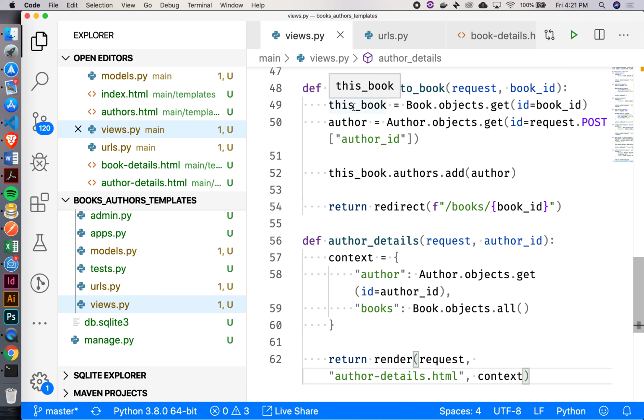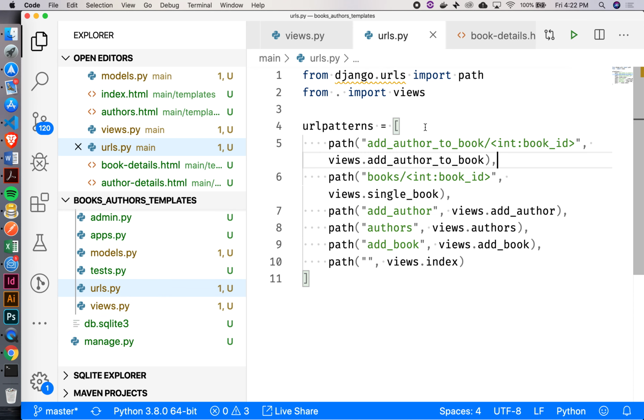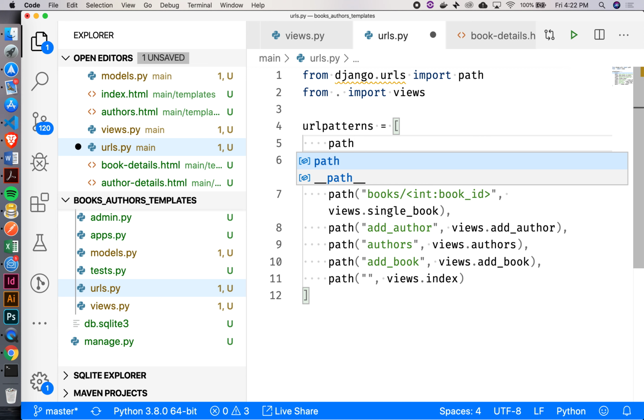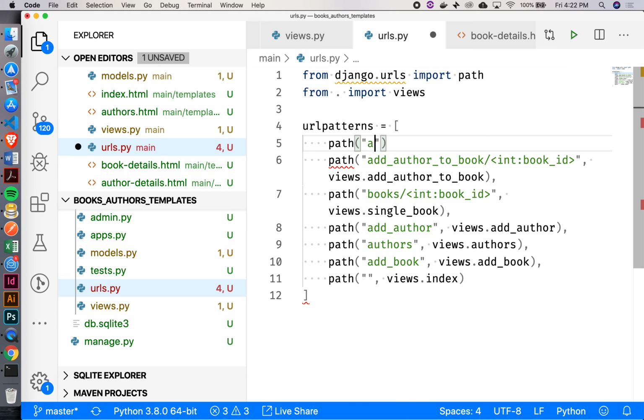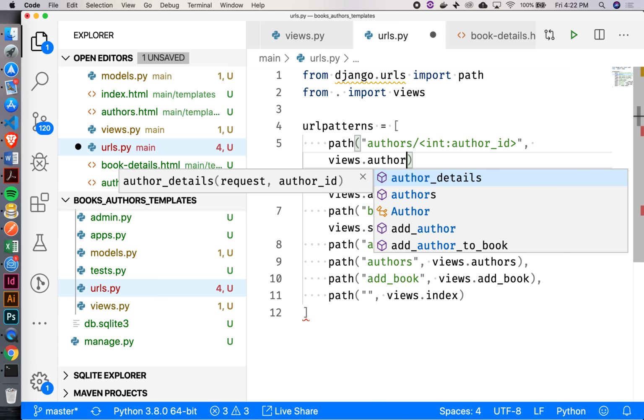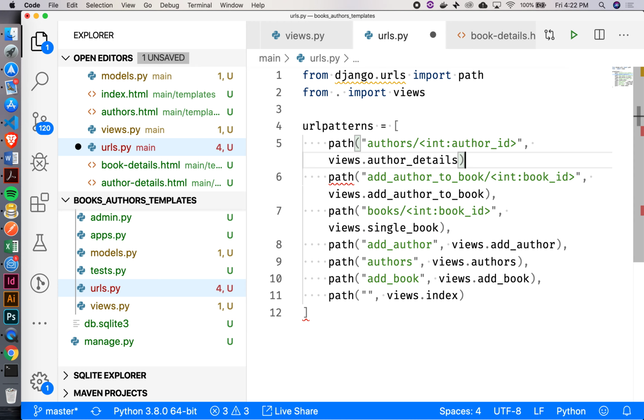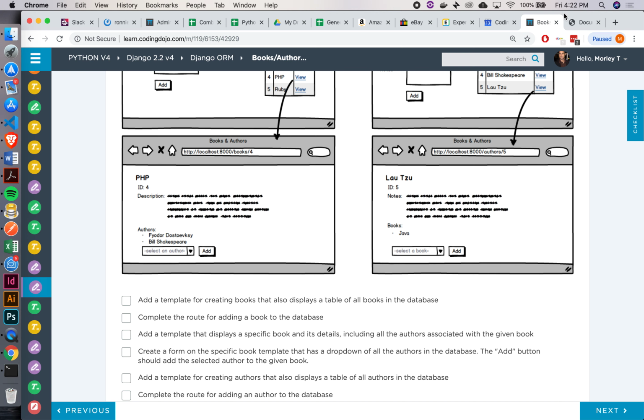Now I just need to glue it together in my urls.py. So here, let's create a path that looks like this. It's just going to be authors and then slash int author ID. Okay. And then I think we called it author details. So I'll say views.author details. All right, let's see if we can get this working.